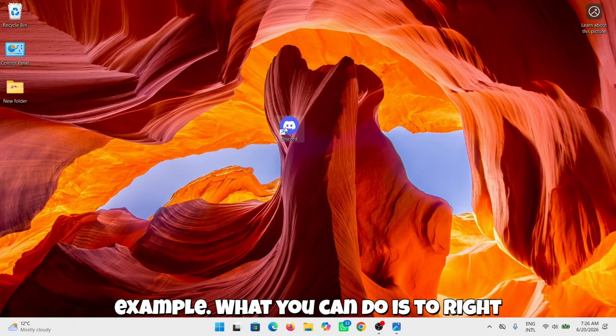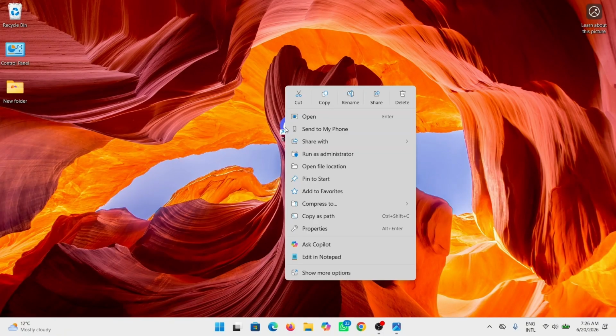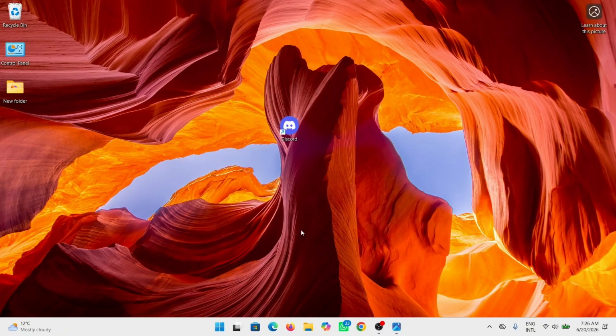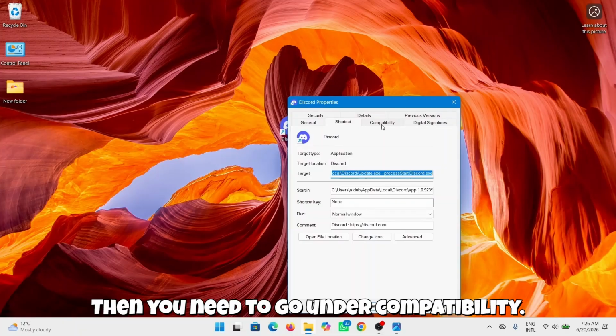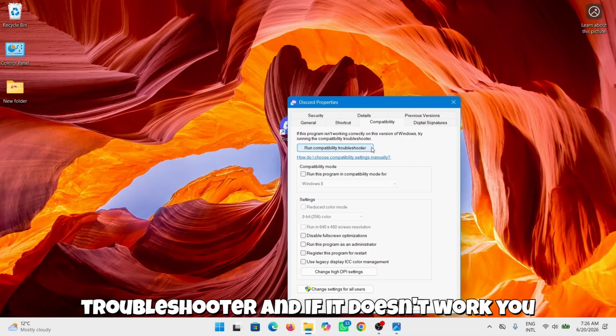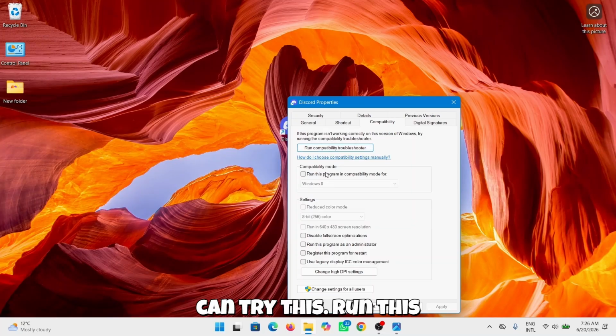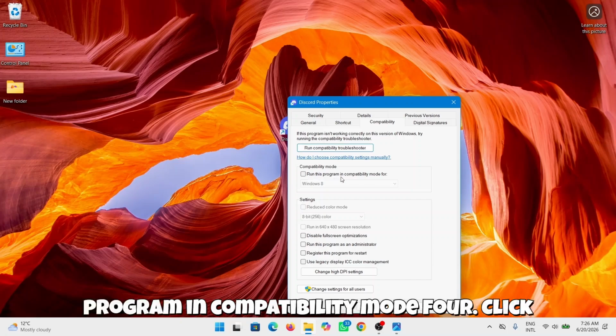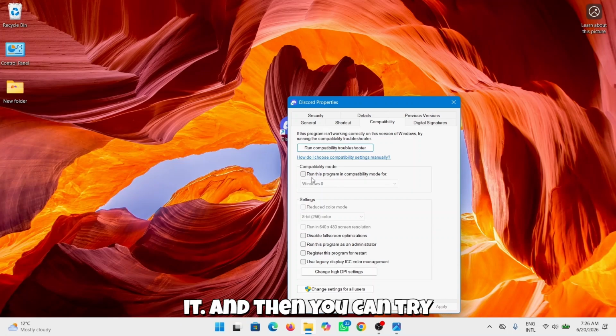What you can do is right-click on the app that is not working, and then go on Properties. Then you need to go under Compatibility. Then you can run the Compatibility Troubleshooter, and if it doesn't work, you can try this. Run this program in Compatibility Mode for, click it, and then you can try all these features. And OK.